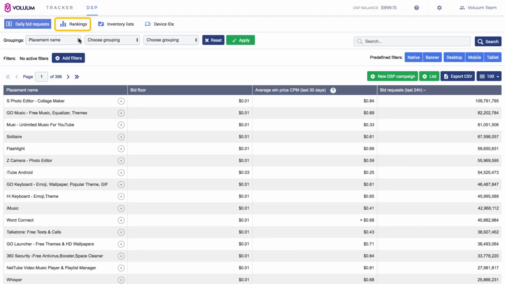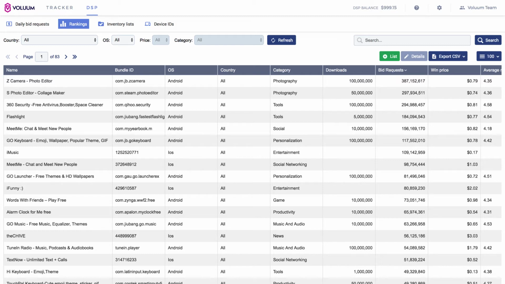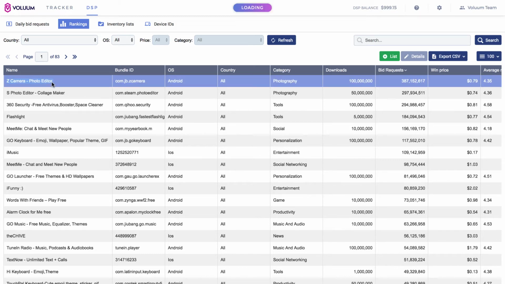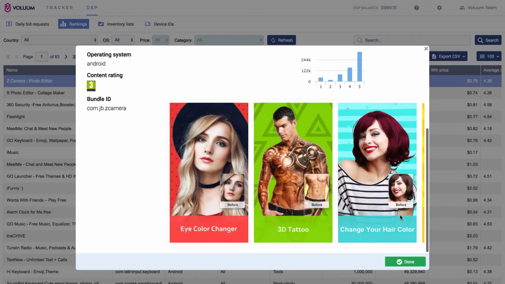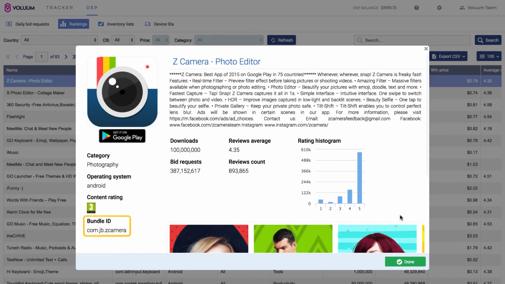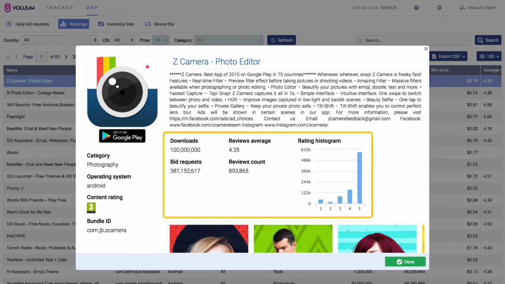Creating a whitelist or blacklist in the Rankings tab will give you the option to reference real App Store data and identify the applications in which your campaigns will run. Double-click on each application for additional details, including screenshots, bundle ID, number of downloads, average rating, etc. Thanks to that, you know exactly what type of app you're bidding on.